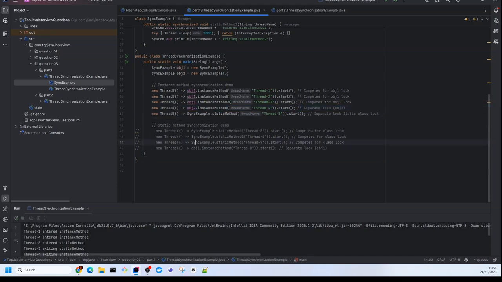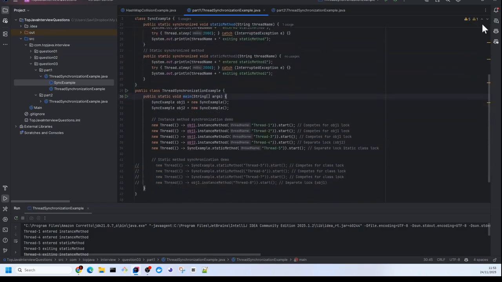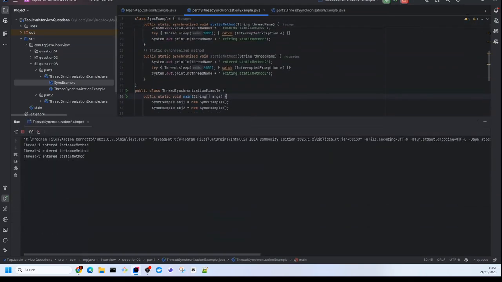And the last thread is calling the static method of the same class. So this also acquires a separate lock. Okay. So now let me run this example and see what happens. Yeah, it's finished. Now you can see here.